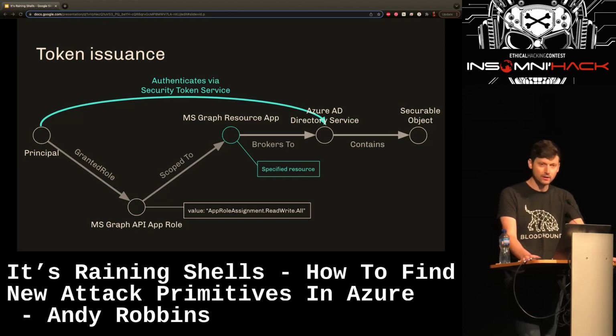So our principal there on the left, that can be a user or a service principal, will authenticate via the security token service to the service that it wants to act against. For example, this principal is authenticating against the Azure AD directory service. But as you're doing this authentication, you can also specify an audience for the resultant token that you get, which I'll show on the next slide.